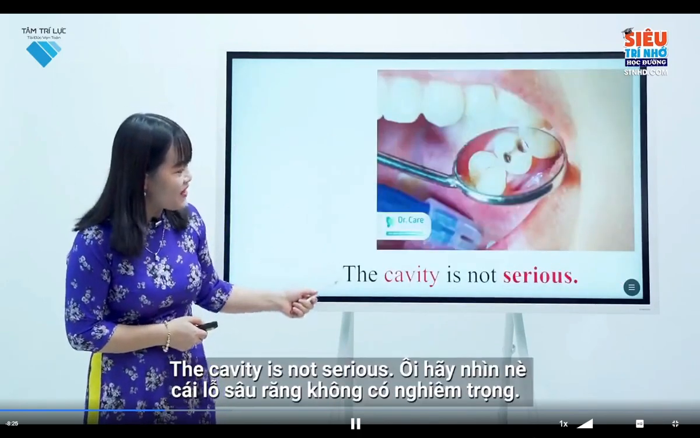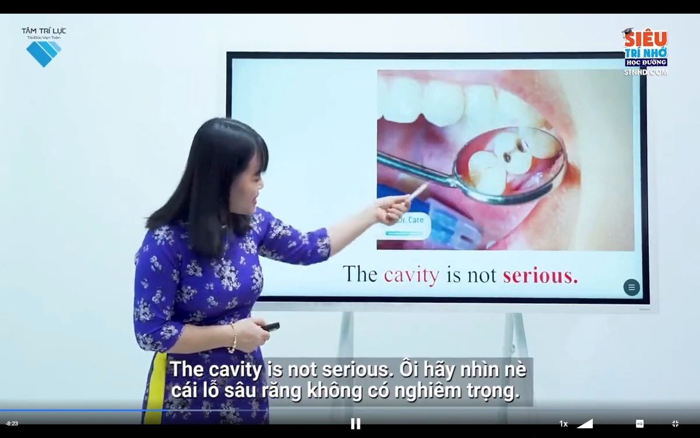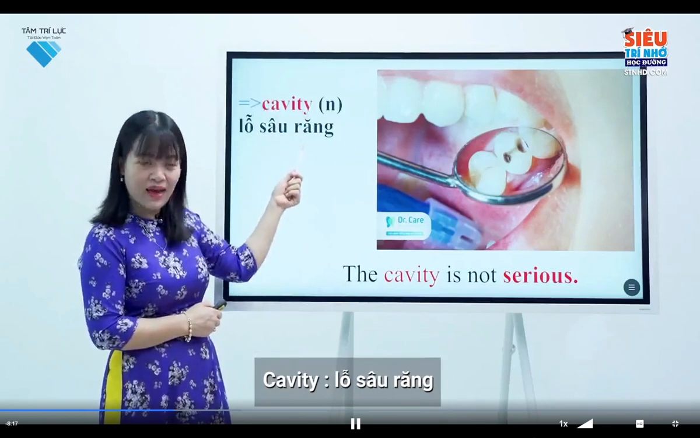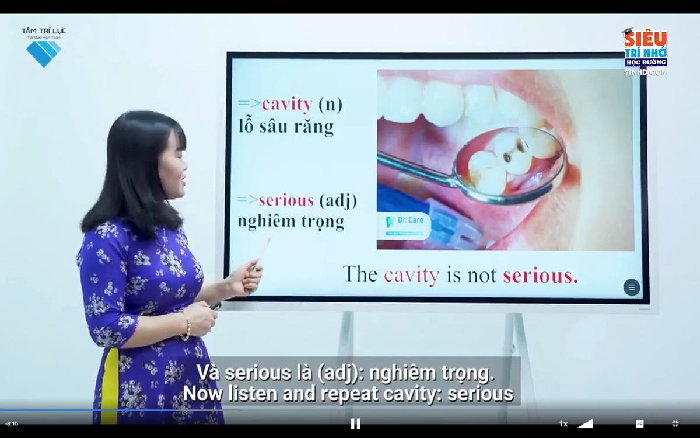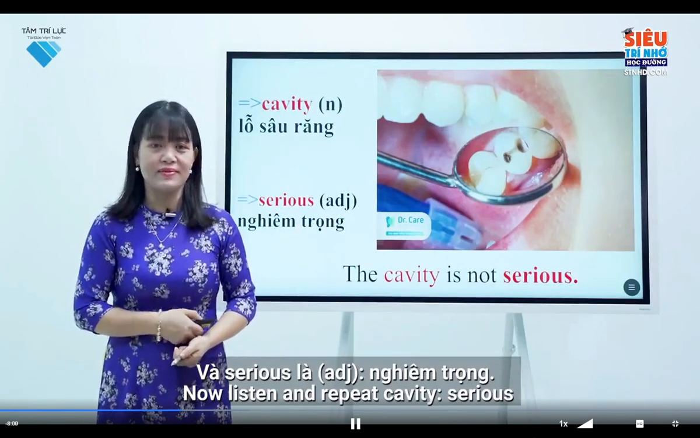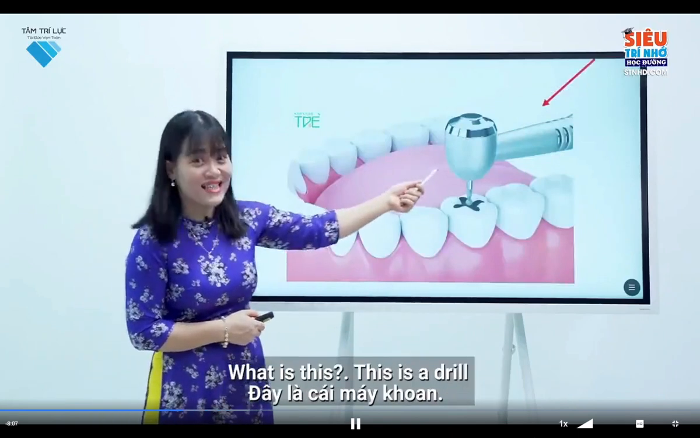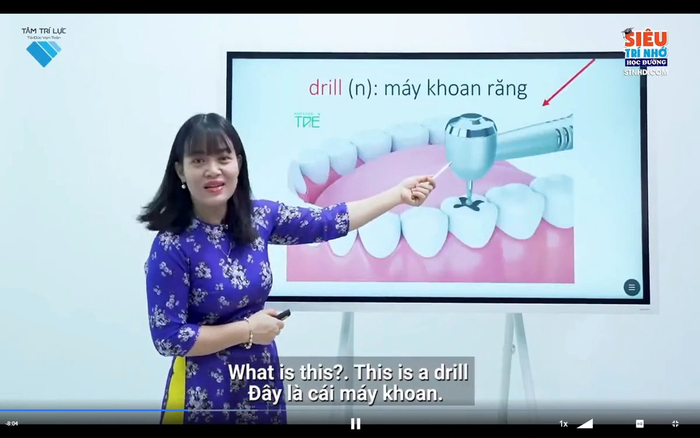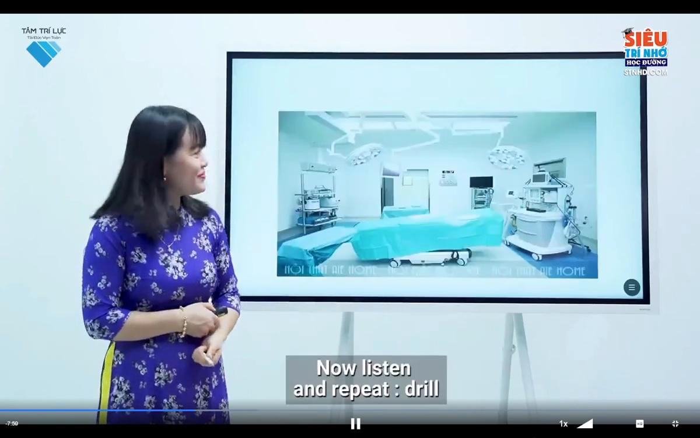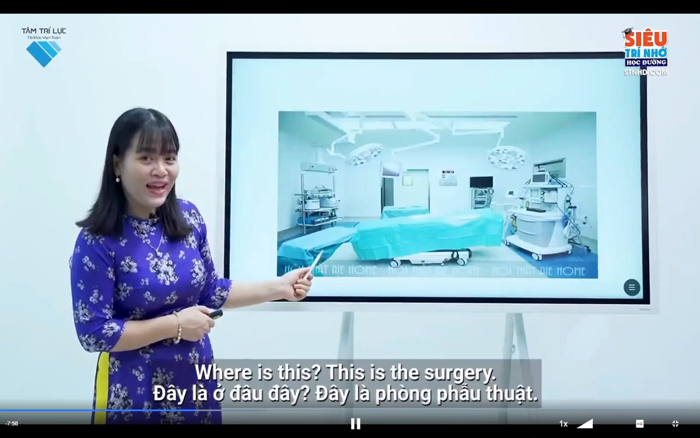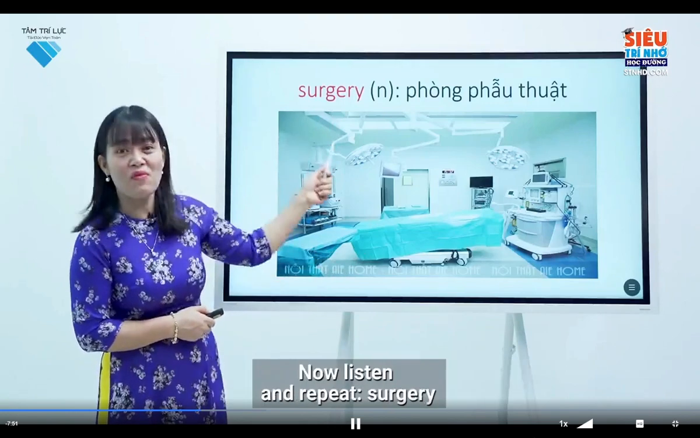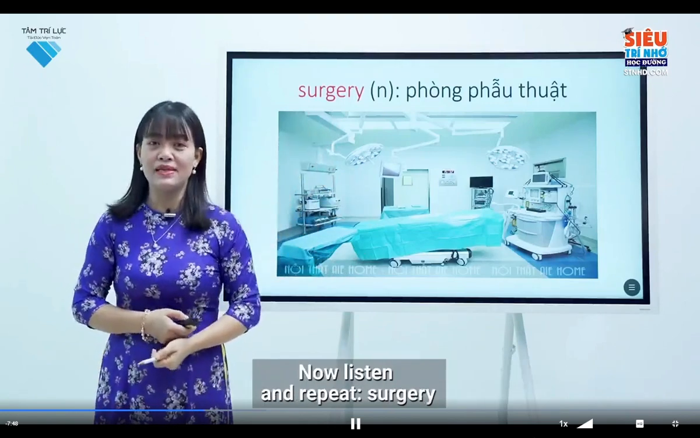The cavity is not serious. Cavity is a noun. Now listen and repeat. Cavity. Serious. What is this? This is a drill. Now listen and repeat. Drill. Where is this? This is the surgery. Now listen and repeat. Surgery.